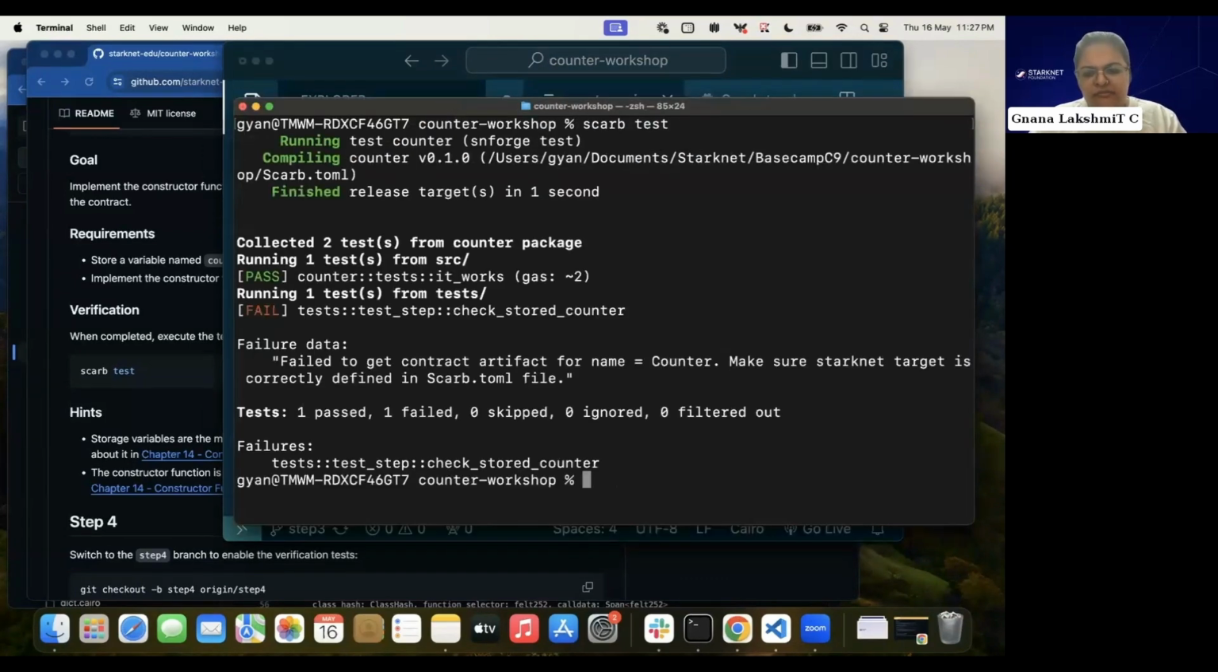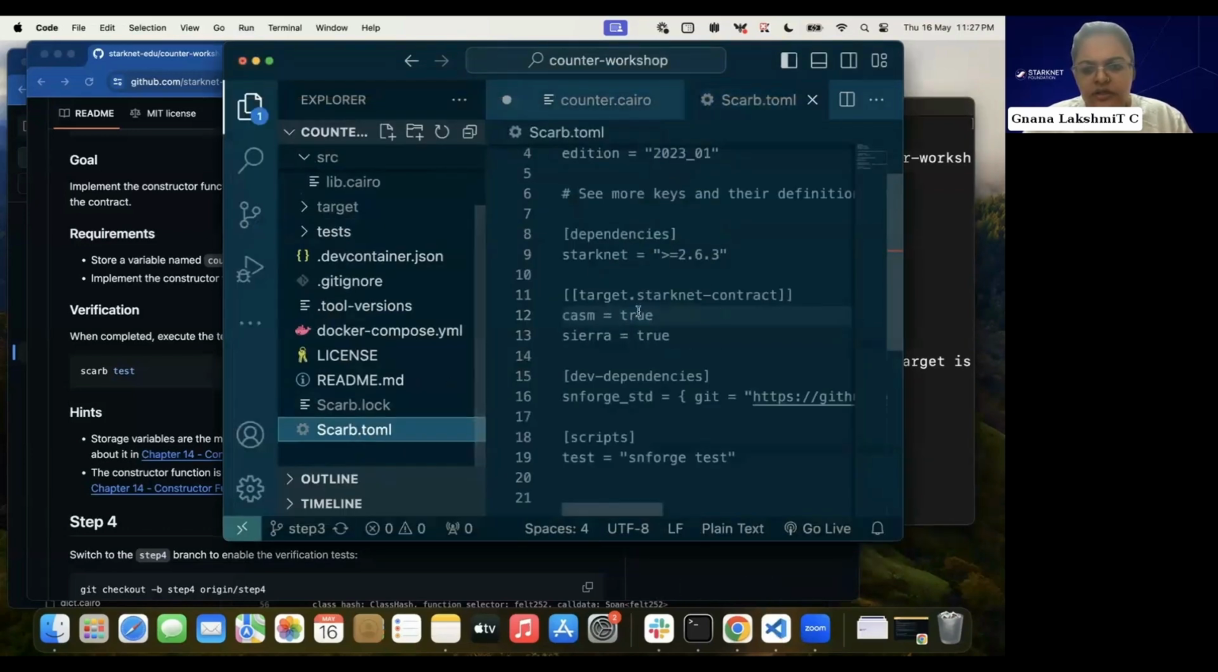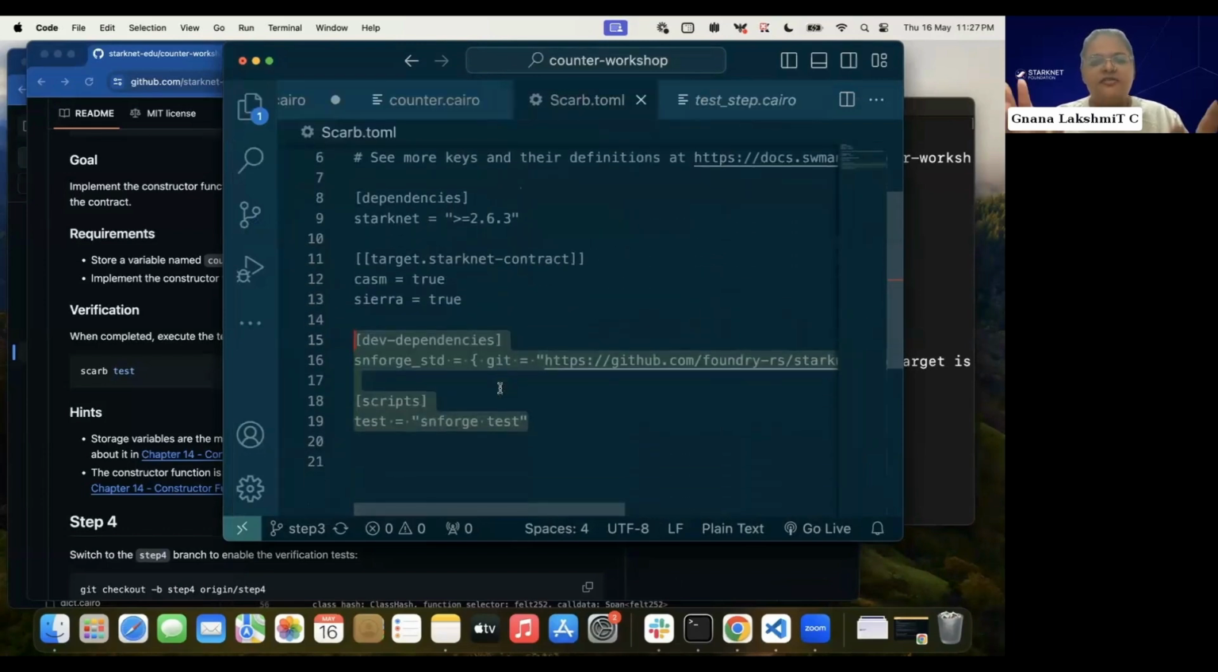Okay. Make sure the StarkNet target is correctly defined. It is defined. Maybe I should do the dependencies above. Wow. This is the magic of live coding. I have to debug live.